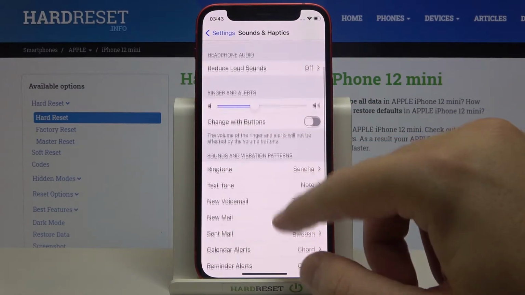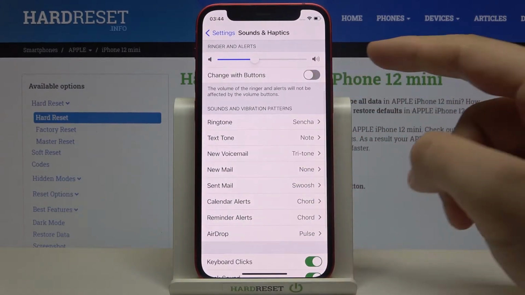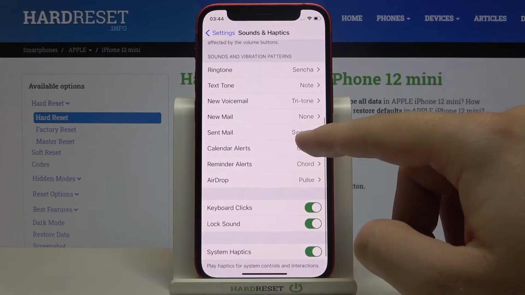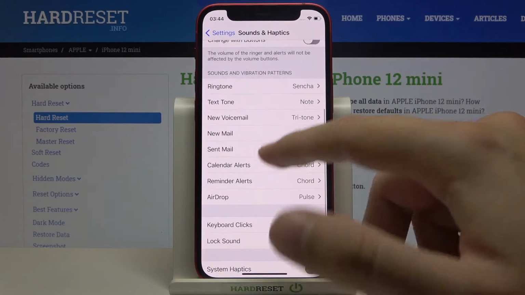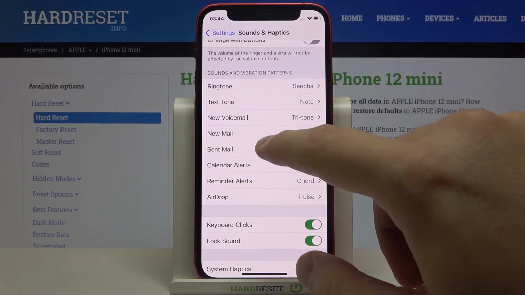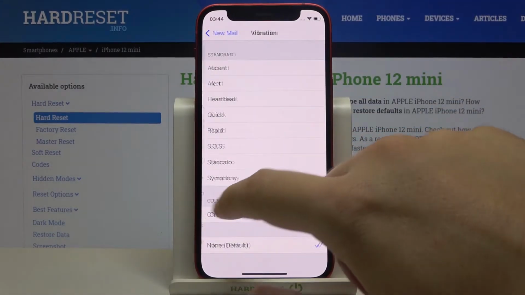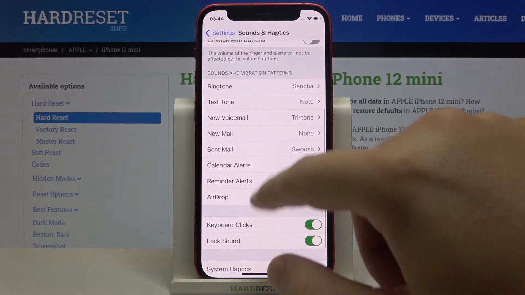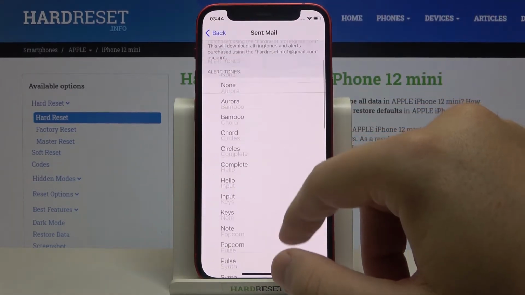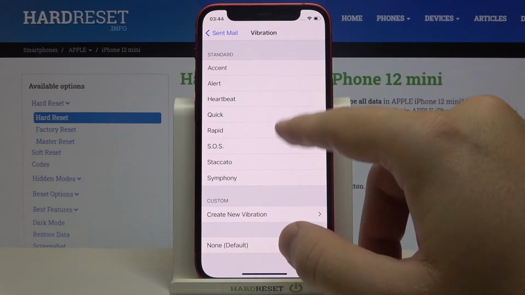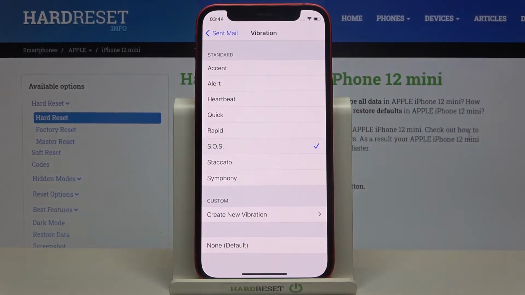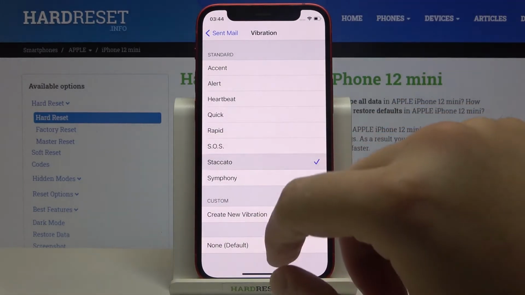When we scroll down, we can also adjust the vibration for very specific things, so we can, for example, turn off vibration for new mail, and we can leave it on for sent mail to get the notification. And you can also change the standard vibration, the pattern of it.